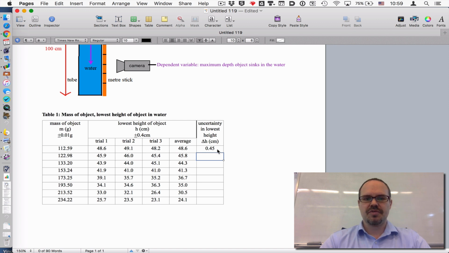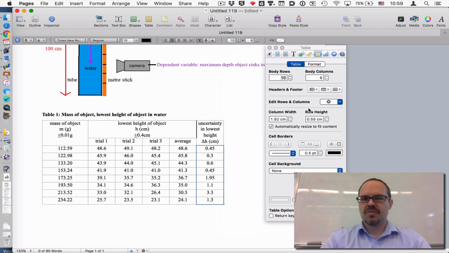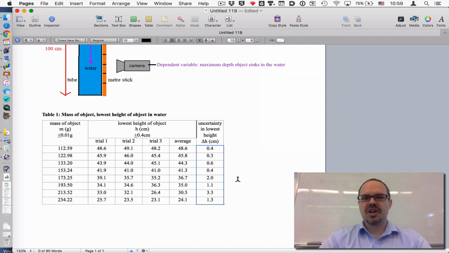Enter, 0.45, and I fill down. Uncertainty should generally only have one significant figure. So I'm going to take down the number of decimal places. Now this has a few cool things for it. We can see 0.4 is what I estimated, 0.3, 0.6, 0.4, 2 a bit high, 1.1, 3.3, very high.